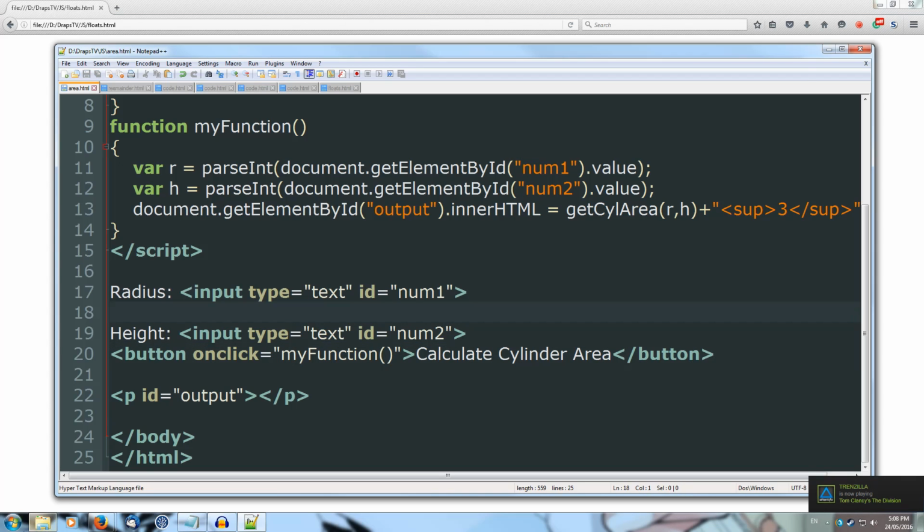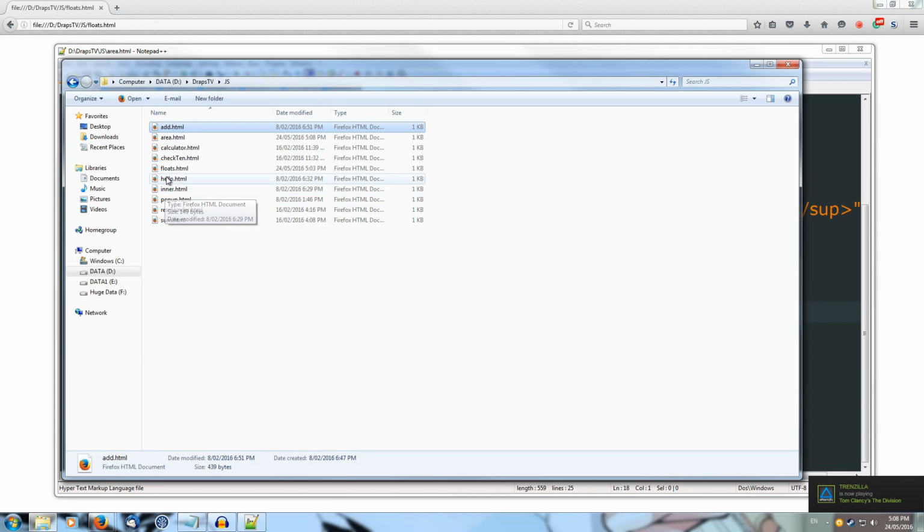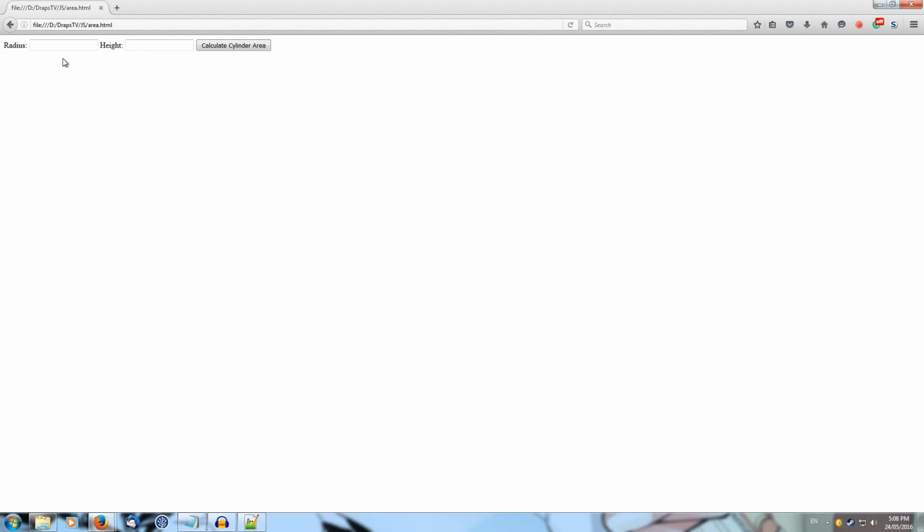So let's save this, and we'll once again drag it into our web browser. And now if you punch in a radius, so say it's got a radius of 5 and a height of 8, we calculate the cylinder area and we output what the total volume of the cylinder is.